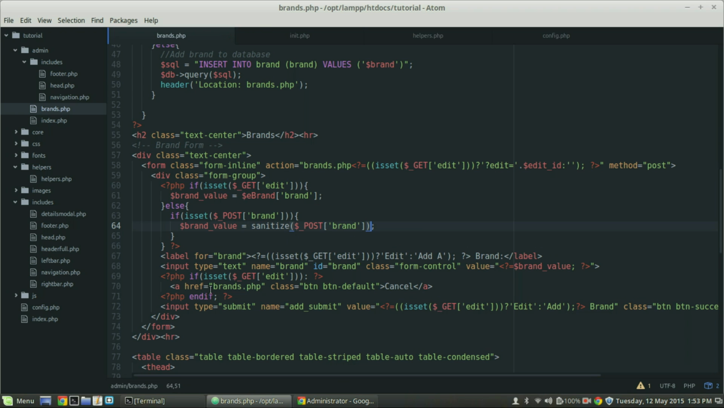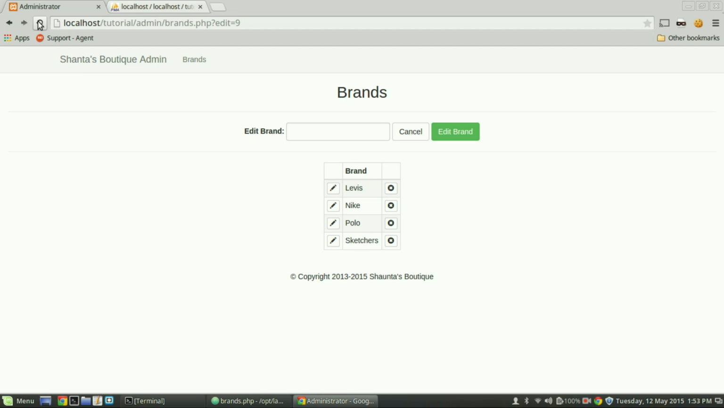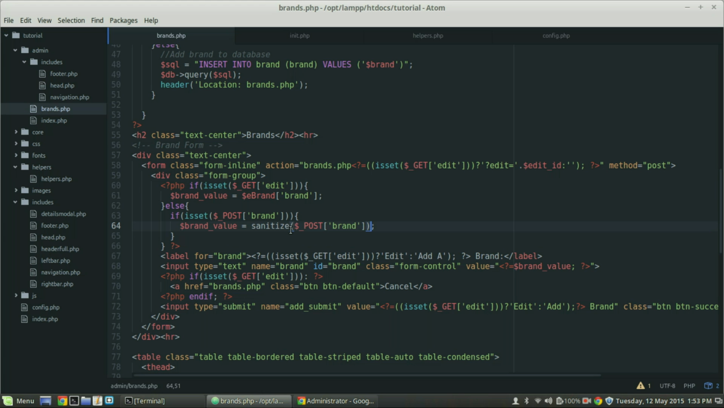Right. So now if I go back, look at the page, refresh, and we can see now that Polo is inserted here. Levi's, Nike, Skechers. So that's working really well. What if, well, so now if I go back to the main page, we do have undefined variable brand value. So let's figure out why that is.